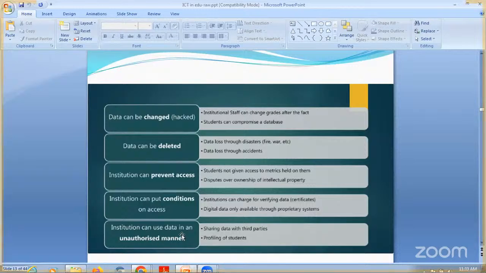Then the institute can use data in an unauthorized manner. Because the data lies with the institute, somebody can take the data and use it for other purposes. Like you know very well, you go to an insurance company or a credit card company, give your data, and that data is given to some other persons, and you get a call that you can take another credit card or another insurance policy. So data can be used in an unauthorized manner for other interests in the market. So these are the issues with the central database.